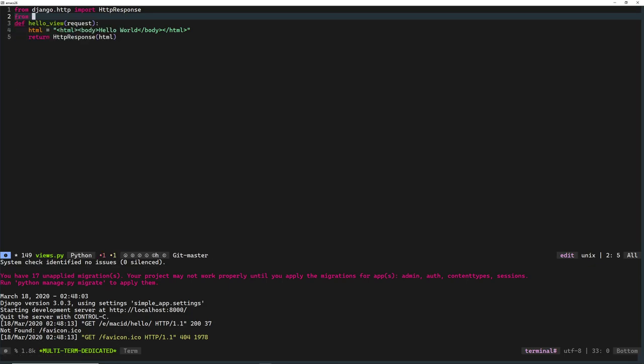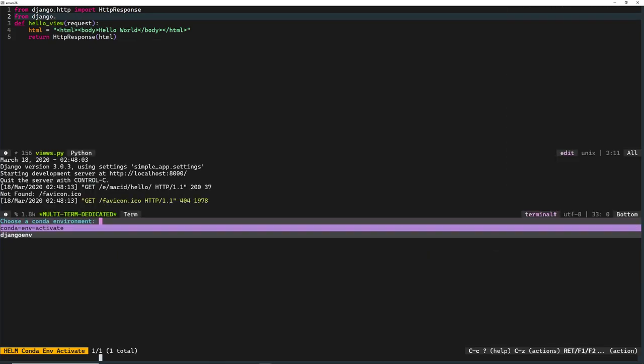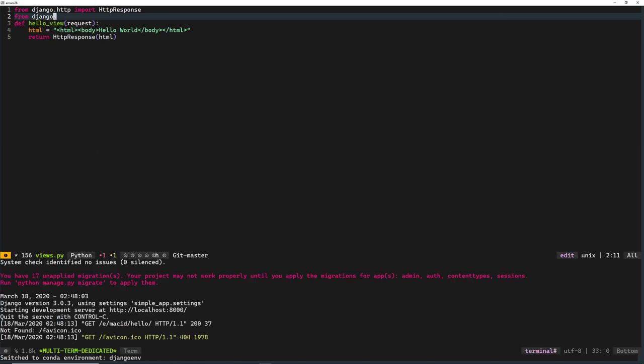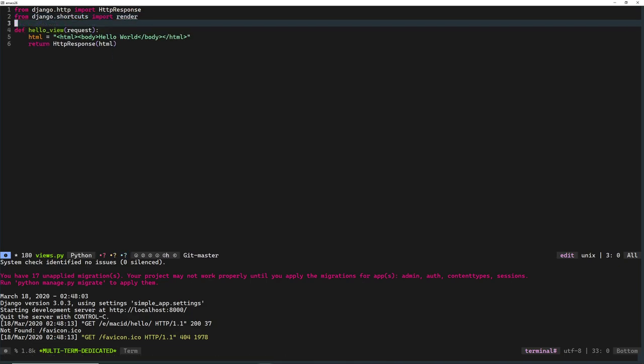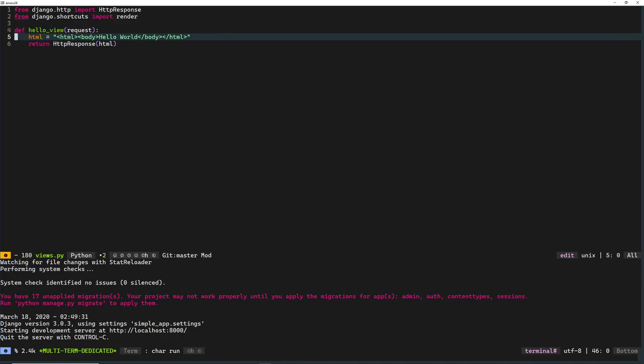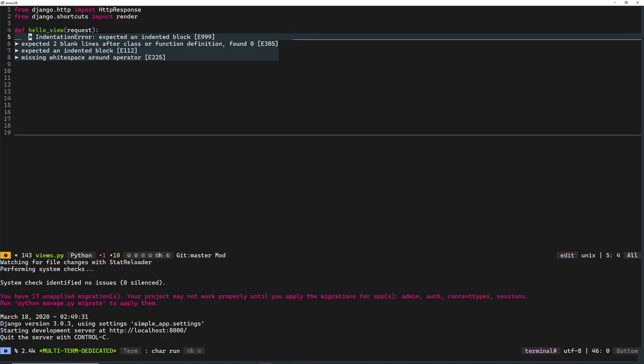So we're gonna import a function. Actually, I'm gonna activate my conda environment here, so I get autocomplete. From django.shortcuts import render. Okay, and I can delete this line.